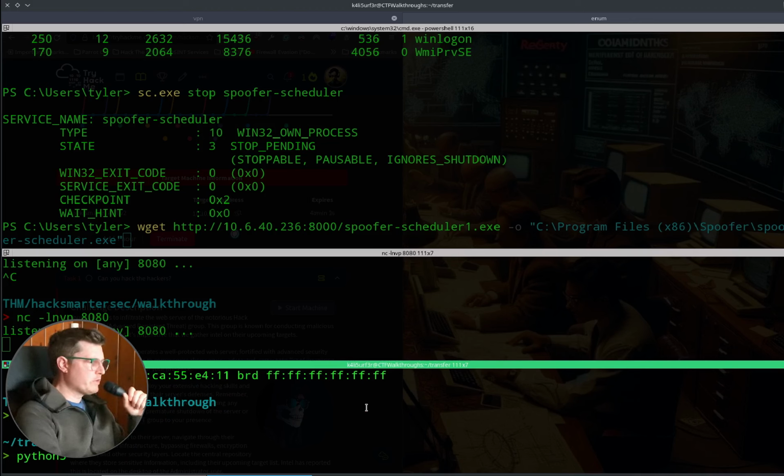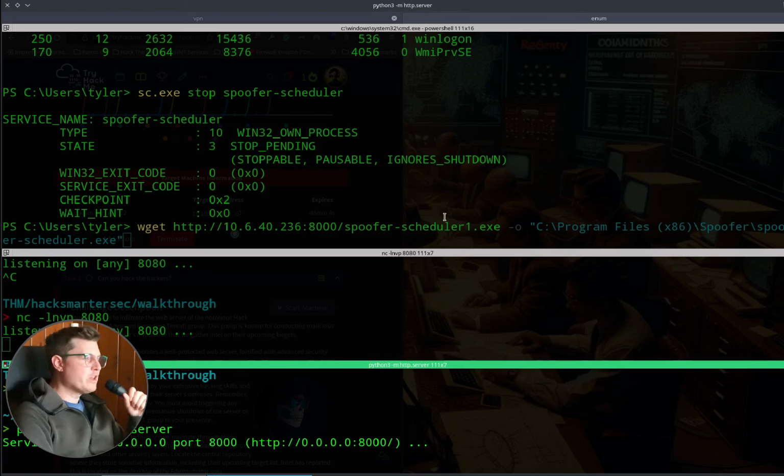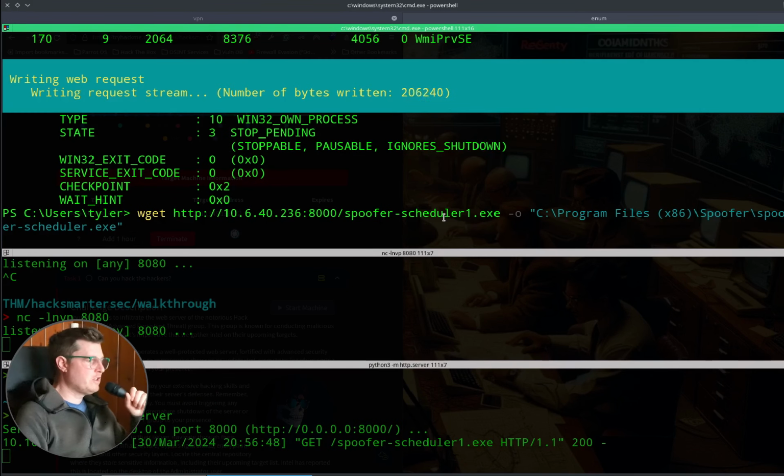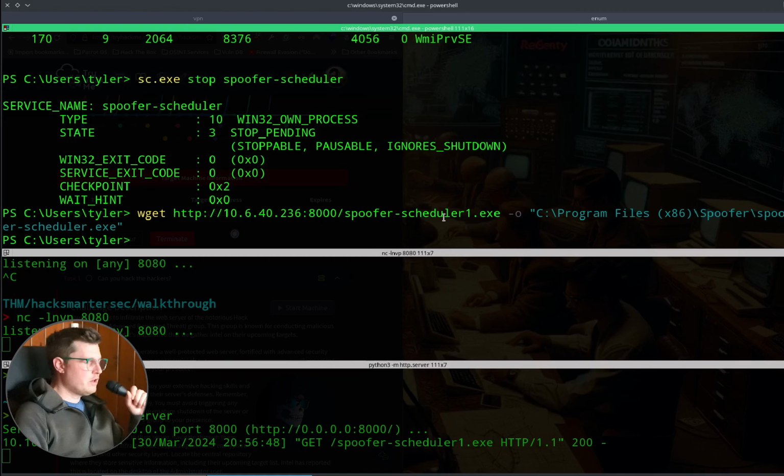And we can watch. Let's go into our transfers folder and spin up a new Python server. We'll keep it on port 8000. python -m http.server, enter. 8000 is the default for port. We'll run that, drag over our spoofer scheduler, and it should be in the right place. So all we have to do now is sc.exe start spoofer scheduler.